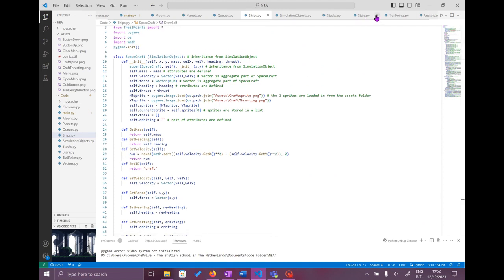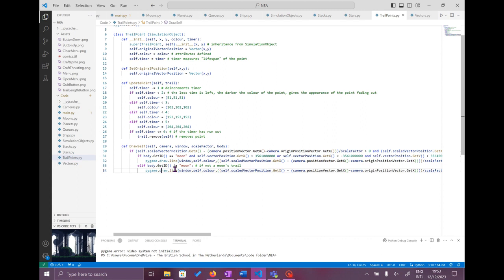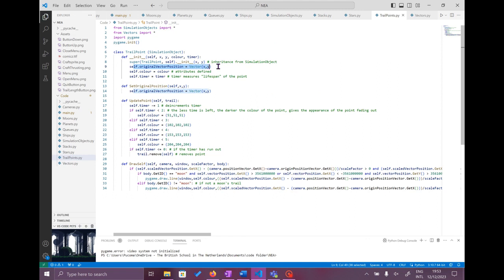Then after the ship, the final object in the hierarchy of the simulation objects is the trail point. These are used by all the other classes that I've just mentioned to basically draw a trail behind them. The trail point is also just drawn as a pygame line, but it's so short that it appears just as a point on the screen. It's not super complicated. It has this additional vector. This is used differently by different classes, but for example, the moon will use it to find the difference in position between the point and the planet, so that it can base the position of the trail around the position of the moon plus this additional vector.